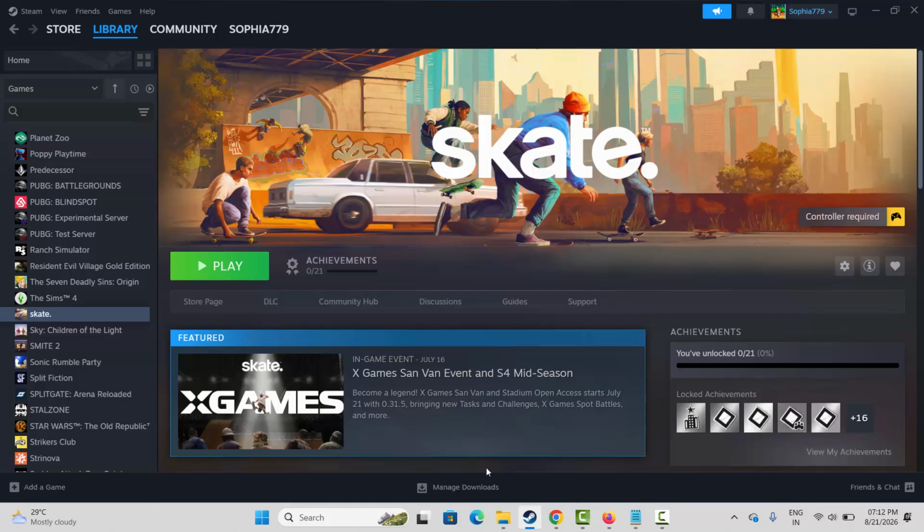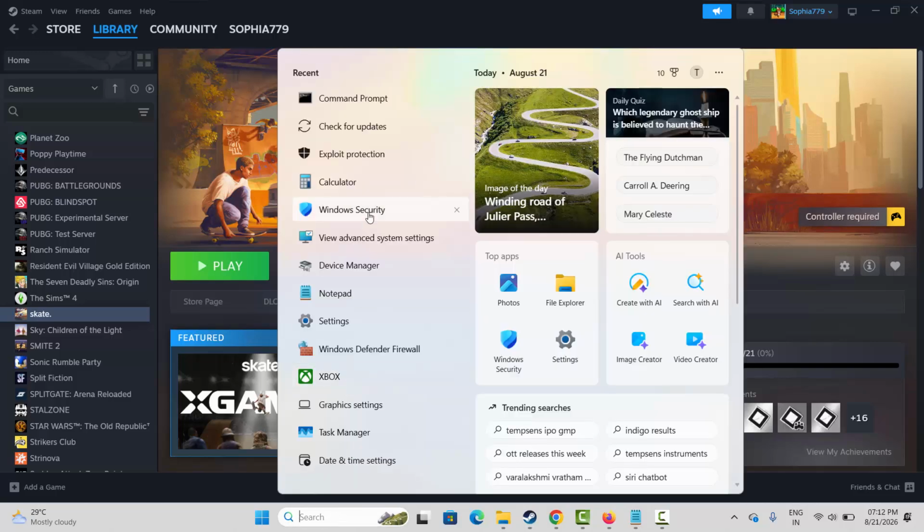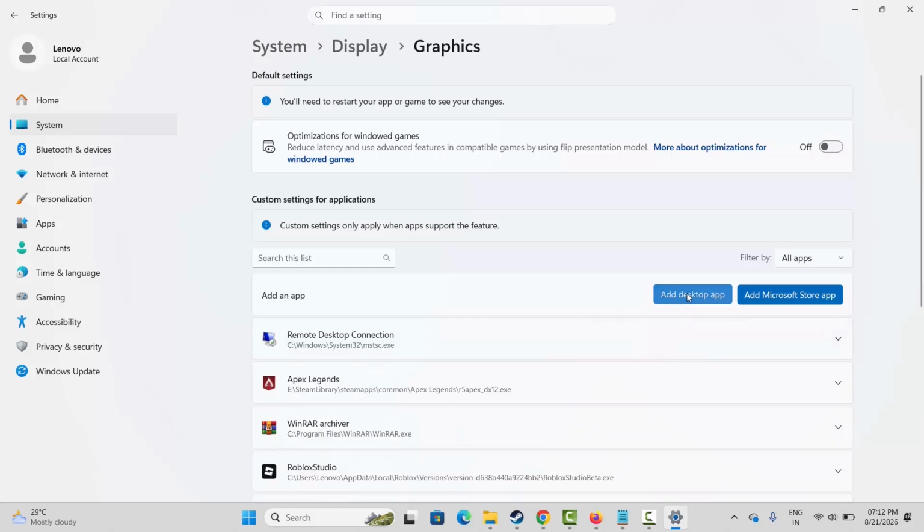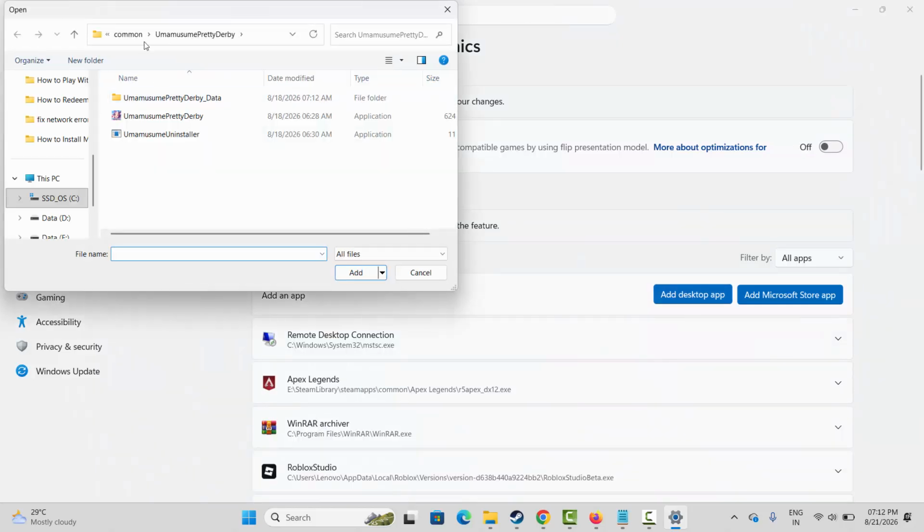Next is to run the game on dedicated graphics card. So for that, go to the search option. Now search for graphics settings. Here you have to add your game to the list. So for that, click on add a desktop app. After that, go to the game folder, select the application, add it to the list.